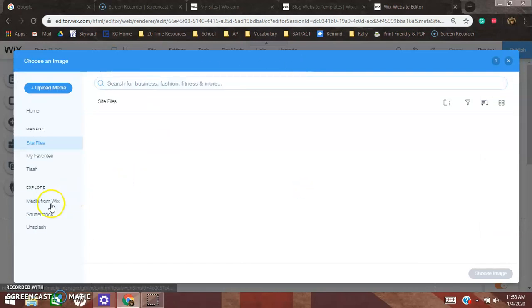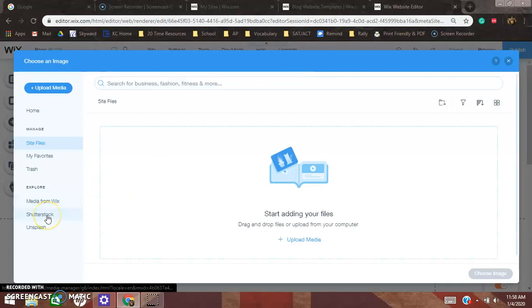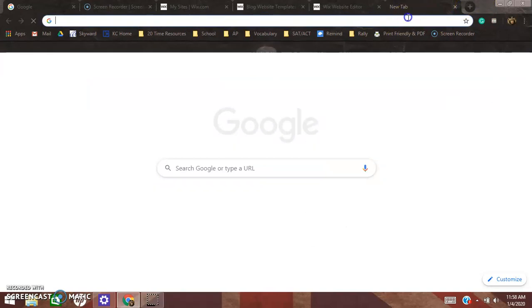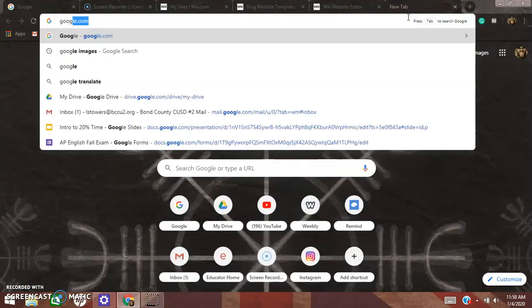and you're given some different options. Media from Wix, Shutterstock. You have to pay for a lot of the images on Shutterstock, and I'm not familiar with Unsplash, but I imagine those are the same. So what we're going to do is open up a new window here. Okay, and I'm just going to go to Google Images.